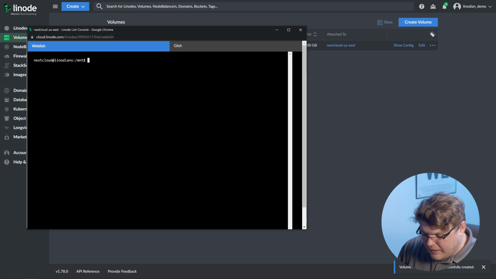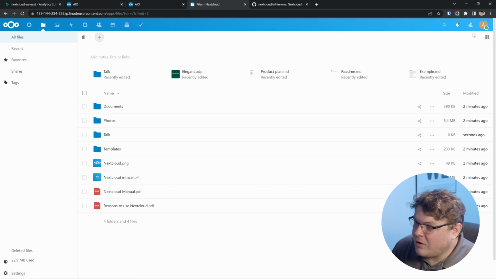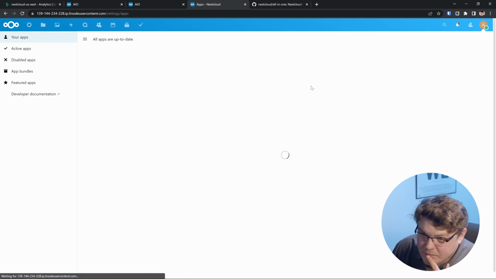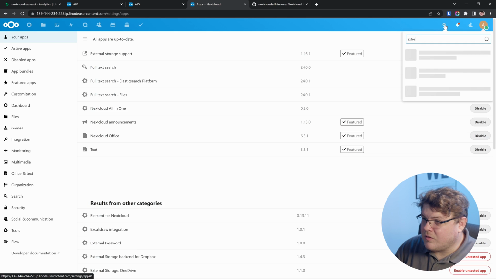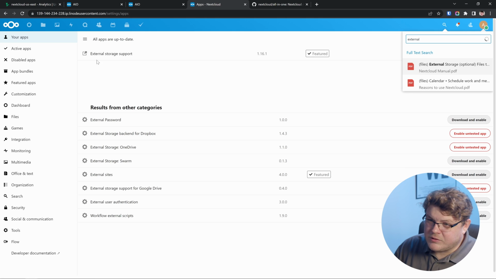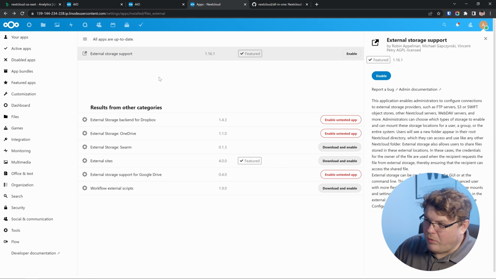And the last thing we want to do here is sudo chown www-data colon www-data. And then we're going to do everything in /mnt, so we'll put an asterisk in there. Now we need to make sure that our Nextcloud is pointed at that location. So let's go up here and click on our user icon and click on apps. Now we're going to click on the little search icon. We're going to type in external, and we should have external storage support. You're going to enable that.